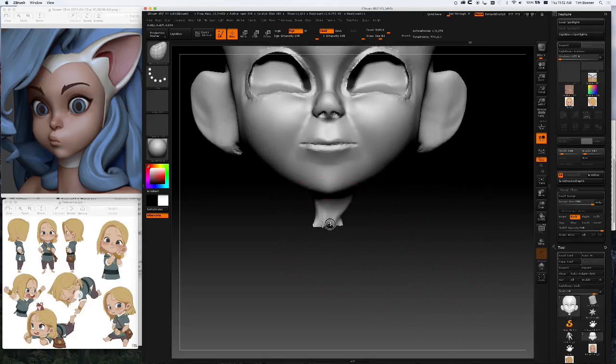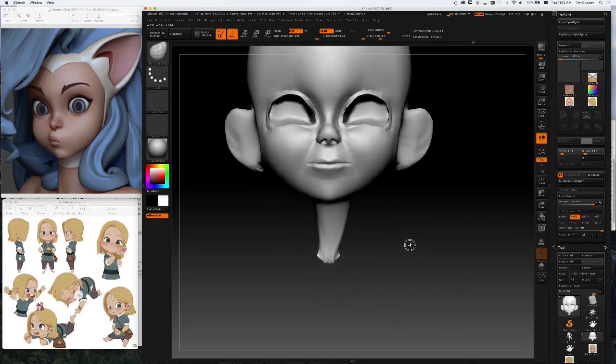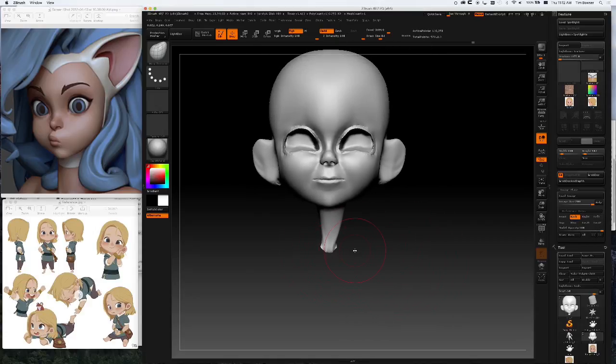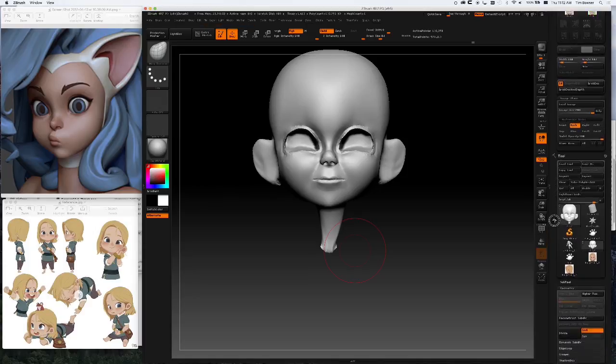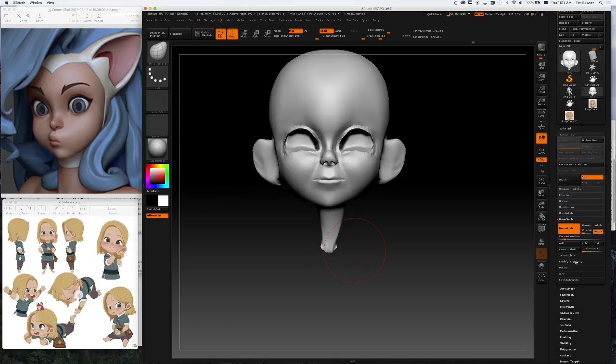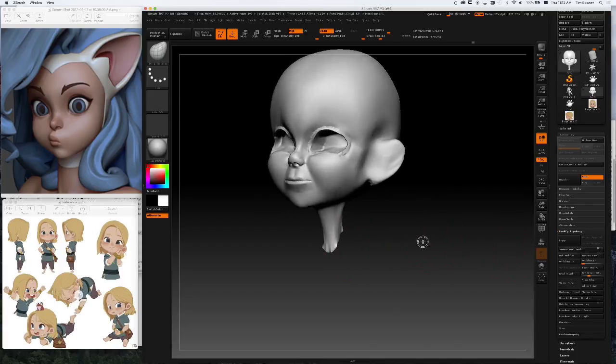So I'm going to go ahead, pull that down. Now at some point this got crunched a little bit. You don't have perfect symmetry here. So what you could do is go to Modify Topology, have X selected, Mirror and Weld, and you can see that brings symmetry back to the model.